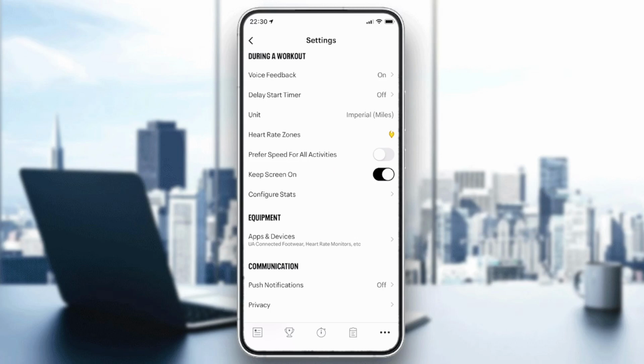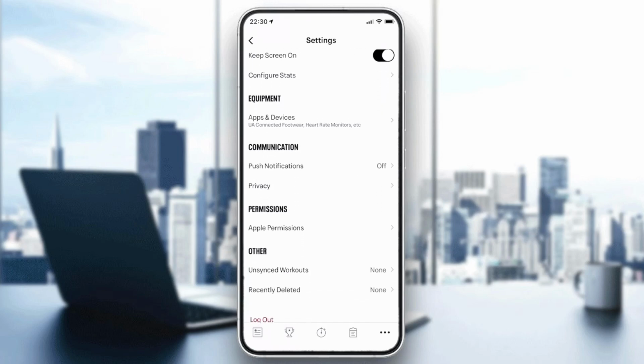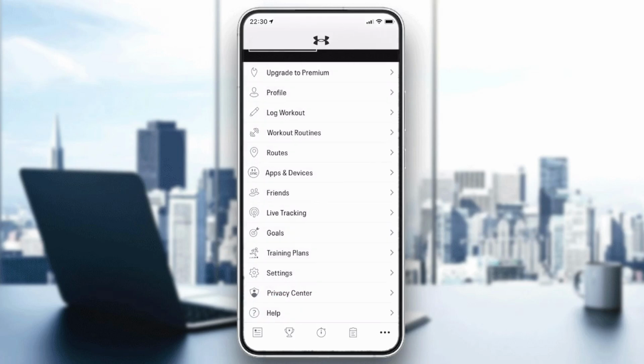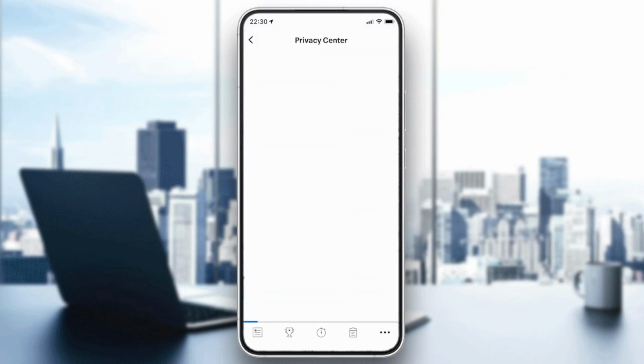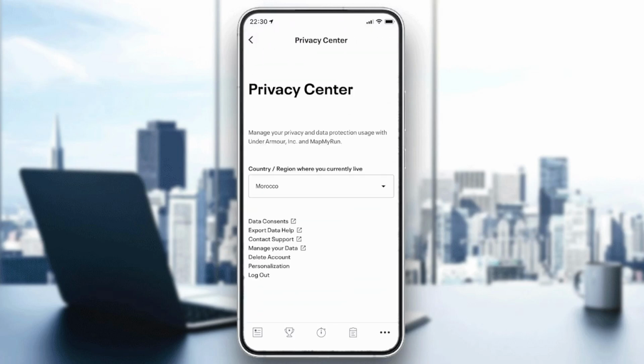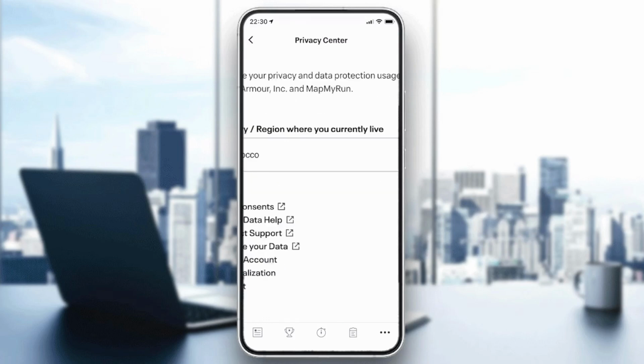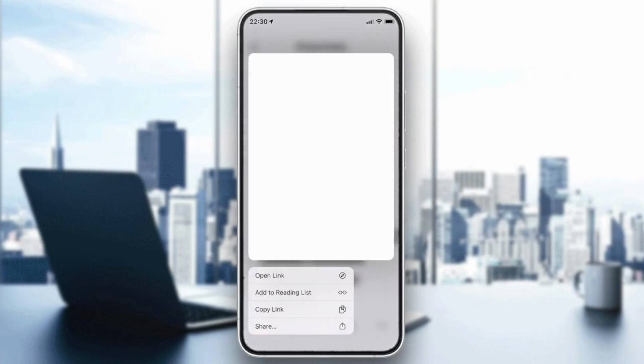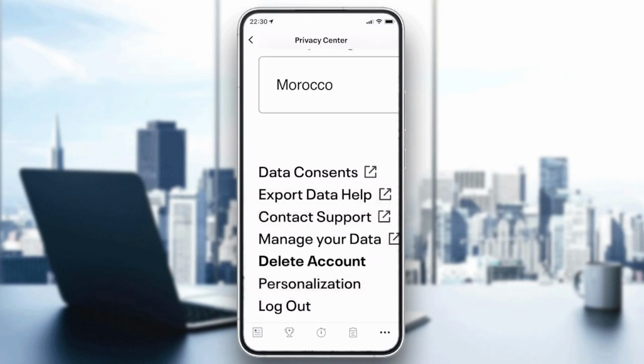units, heart rate zone, also the equipment and the synchronizations between devices and apps and permissions, etc. But we want to have our privacy center, and as you can see here in this list, we will find this text here, and there is this option that is called delete the account.